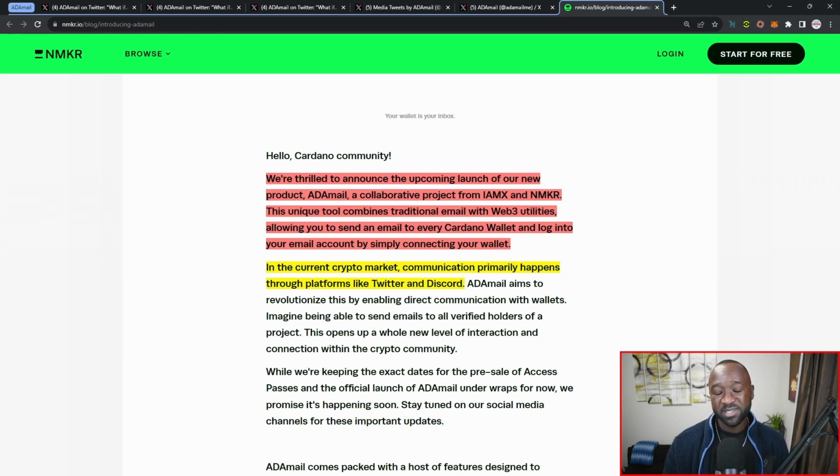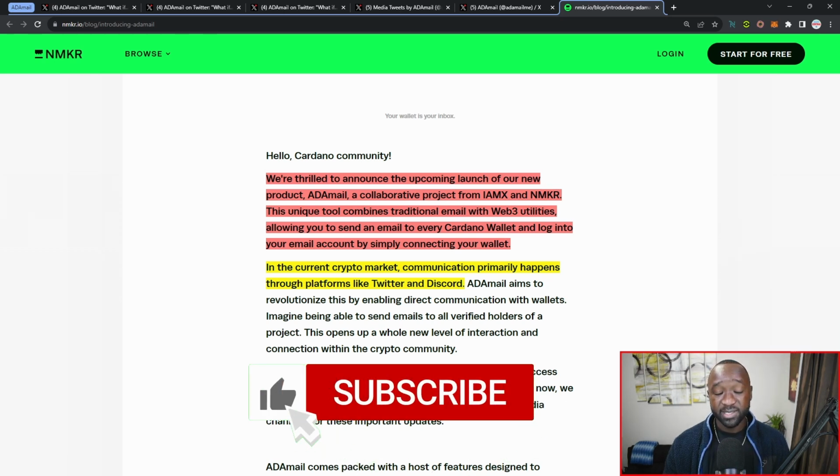Now, there are two key pieces that I want to touch on there that really stood out to me. Number one was the ability to send an email to every Cardano wallet. Again, if this is available to every wallet, whether or not they've actually signed up for the ADAmail service, this is going to be a huge opportunity to reach the masses.